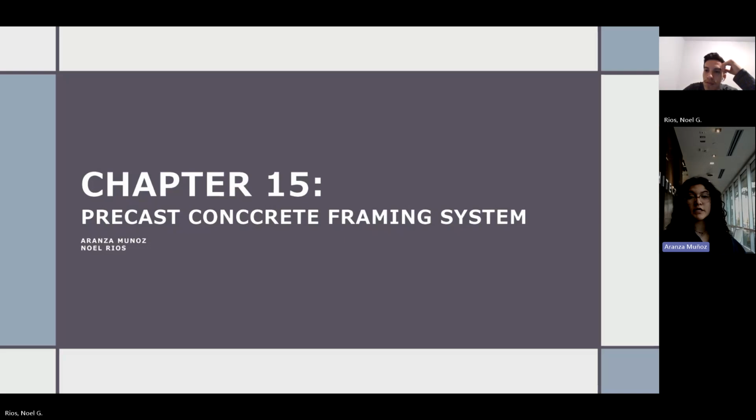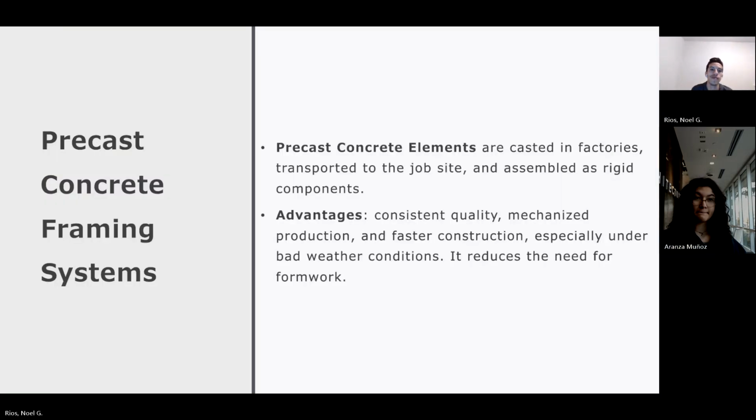Hello. In today's podcast, we will be discussing chapter 15, which is called Precast Concrete and Framing System. So with precast concrete, there's framing systems, and it starts off with the concrete elements being cast in factories, transported to job sites, and assembled as components.